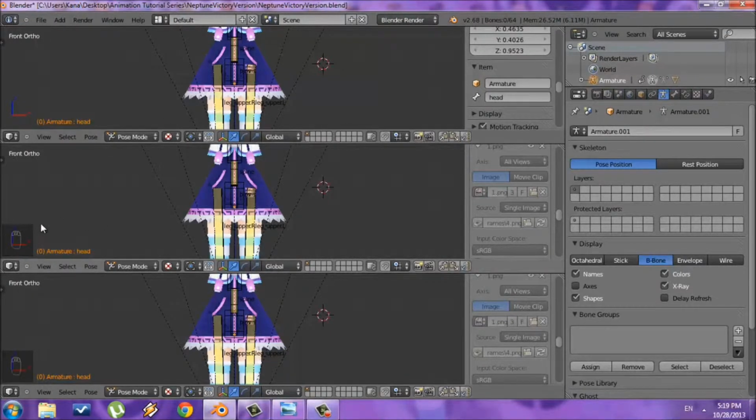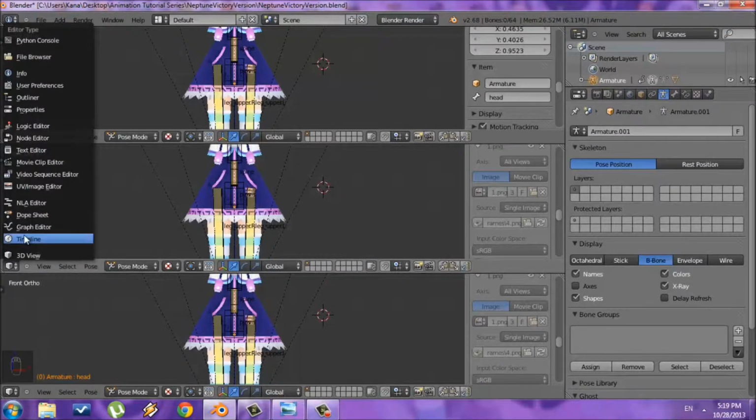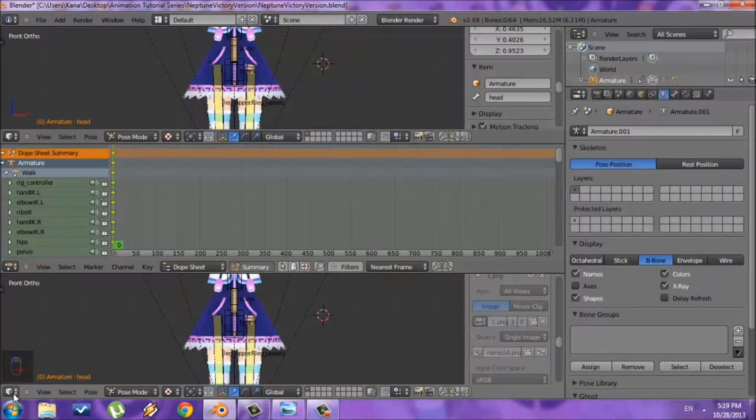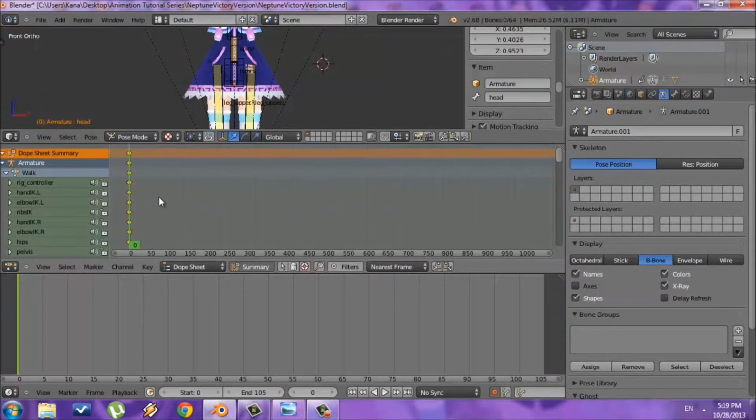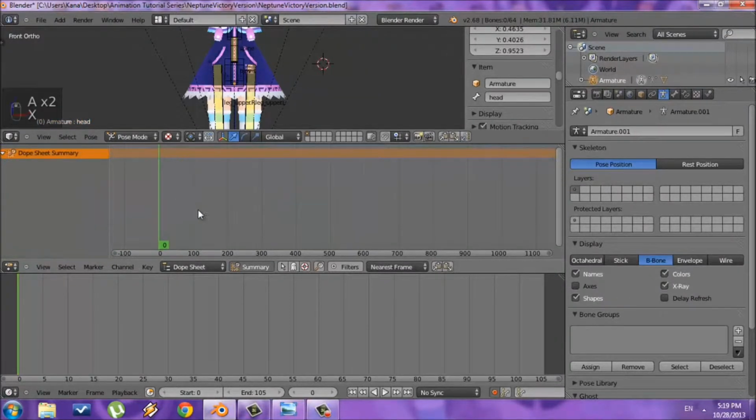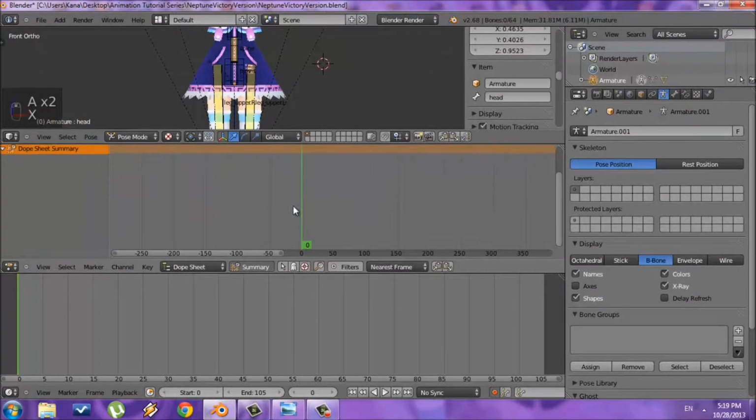So for animation, we need a dope sheet. So change this window type right here to dope sheet. And we also need a window for timeline. So don't worry about these right here. In fact, let me delete those. That was from something earlier.